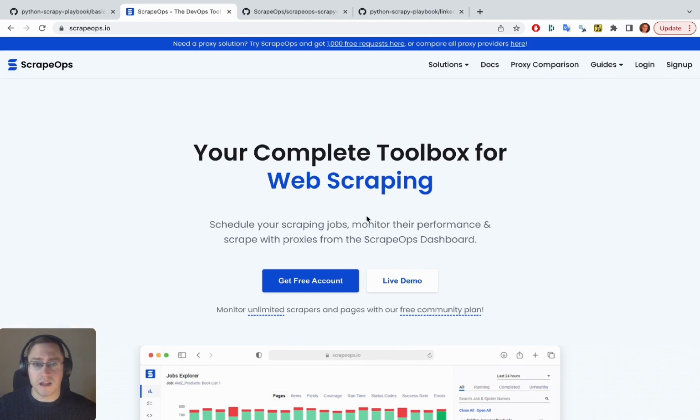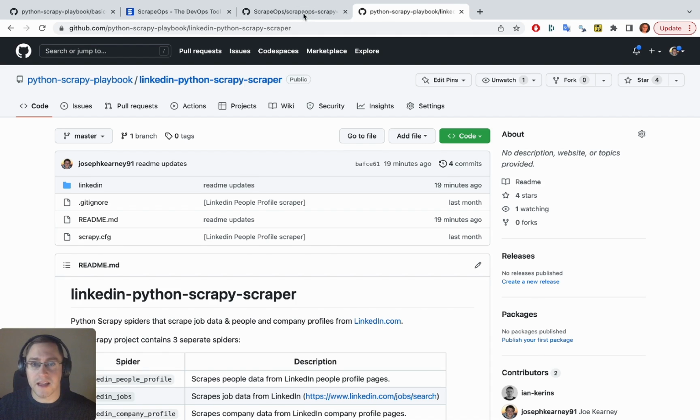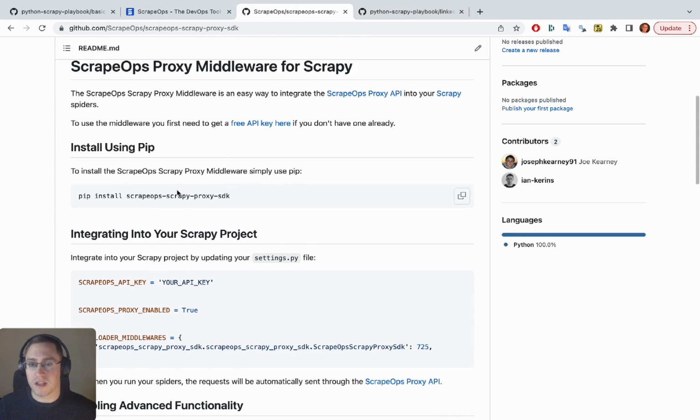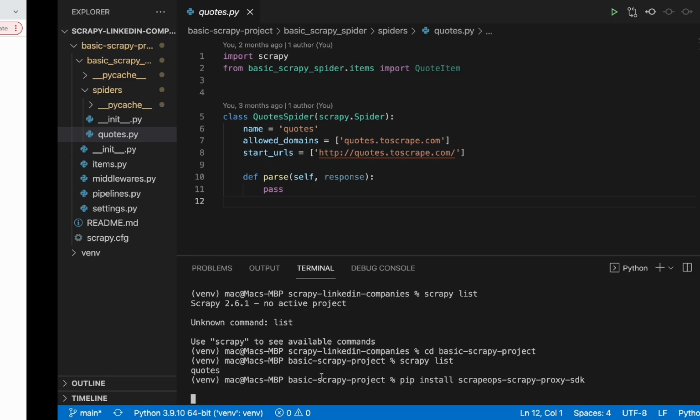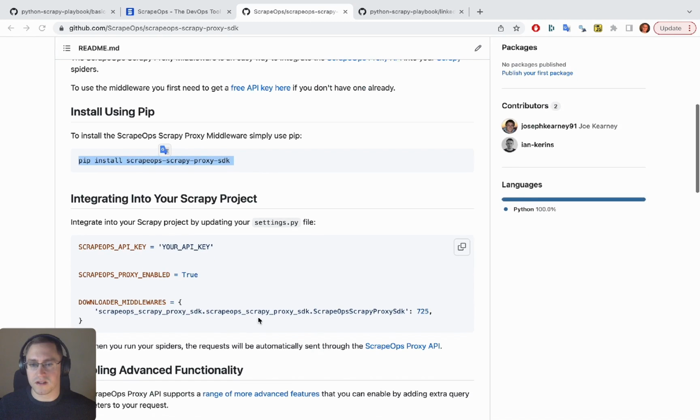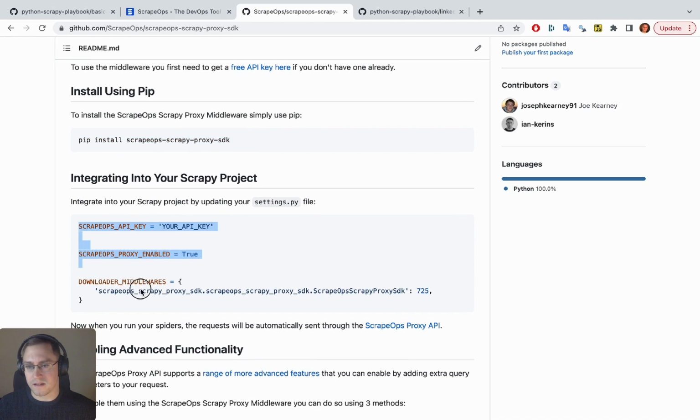If you go ahead and do that now and then come back once you've got your API key, I'll be skipping ahead to installing the proxy SDK. So the next step is we'll pip install the Scrapy proxy SDK, and we'll do that now. And once that's installed, we'll be adding these 3 lines to our settings.